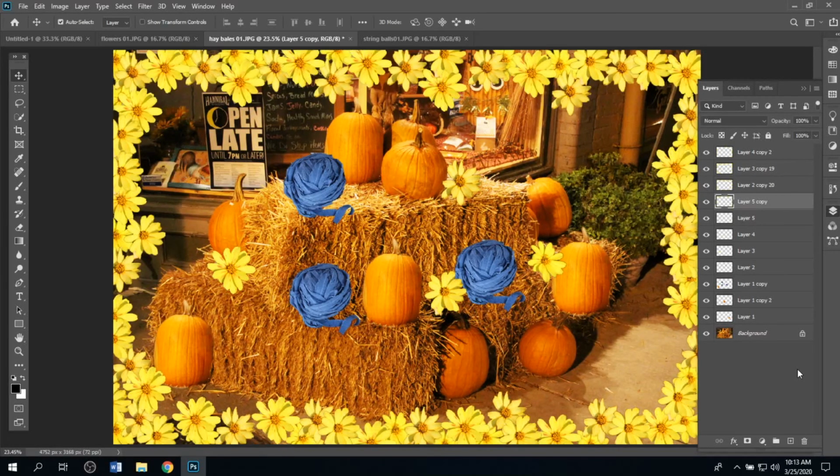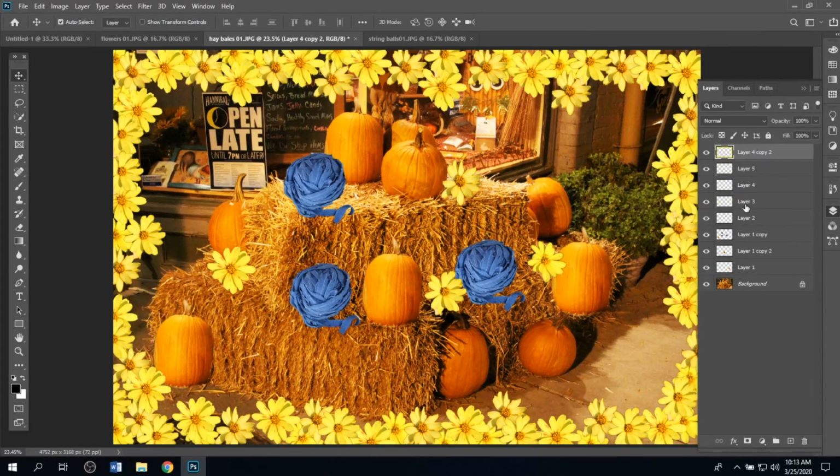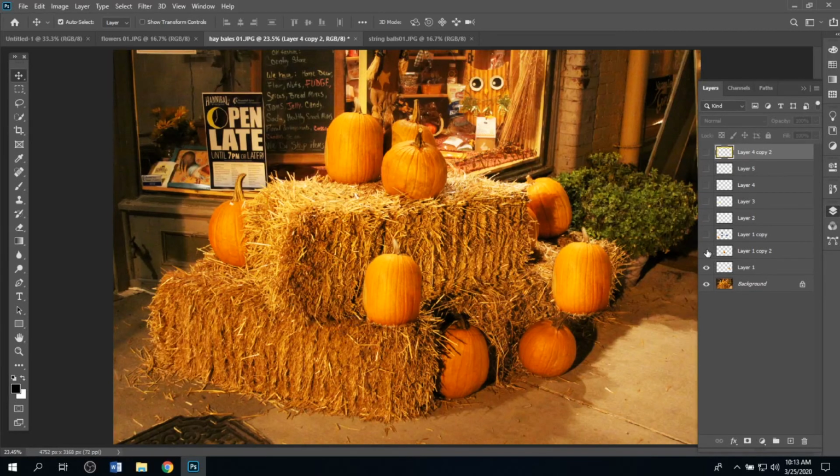Now we can merge those together as well. So layer 5 copy, hold my shift key down, and layer 4 copy. And I'm going to come up here and merge those layers. So now we've got a minimal amount of layers here, and you can see how we could turn all these off, and these things begin to disappear, and we're ending up only with the original image.